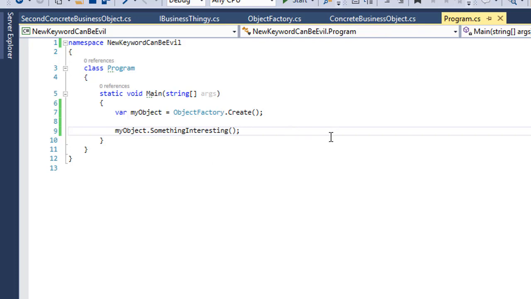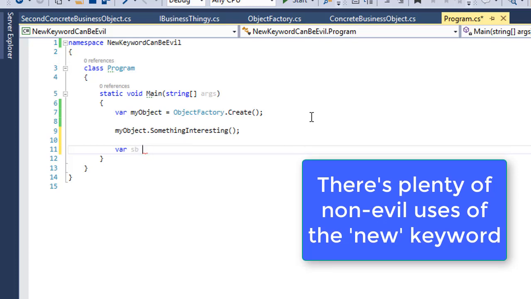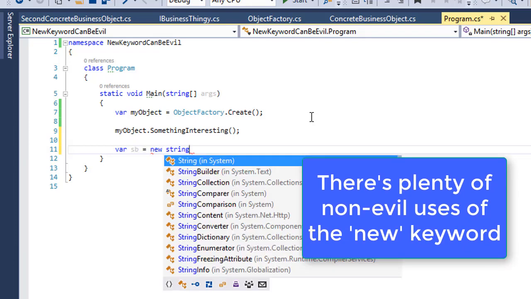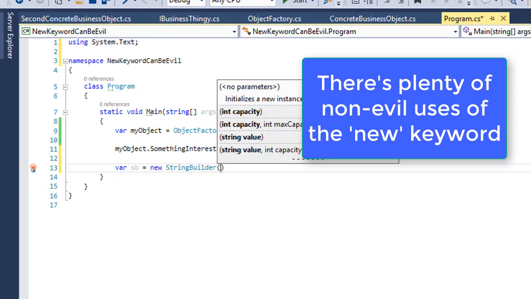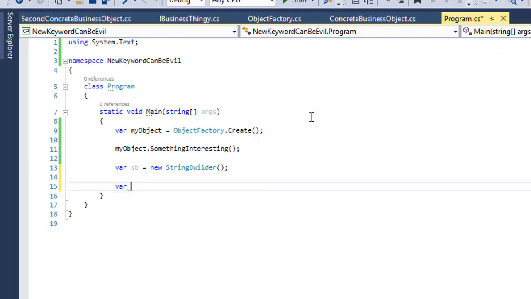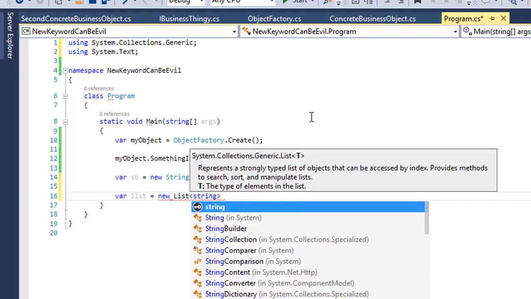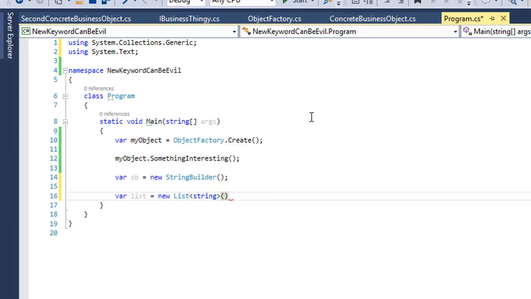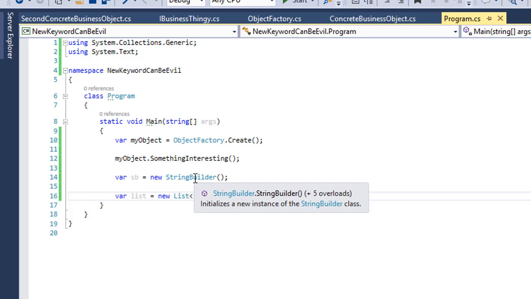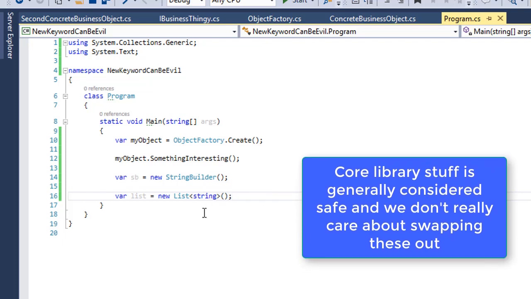So what I don't want you to do is go ahead and make a factory every time you see a new keyword and go, aha, I need to make a new factory. No, in fact, when you do stuff like this, new string builder, I don't want you to create a factory for string builder. Why is that? Because, well, string builder, there's almost a 100% chance, so we'll go with 99.99%, you'll never want to swap that out with something else.